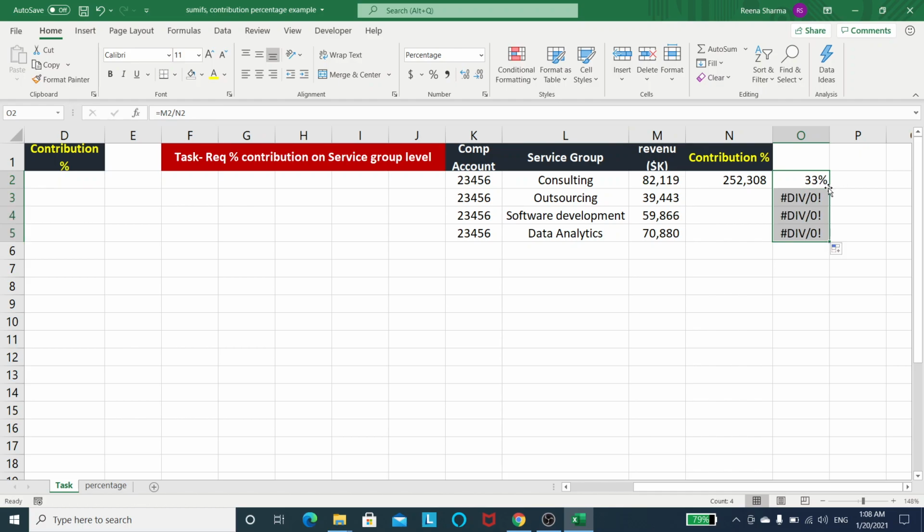In the same way, here I have to freeze N2, meaning the total number we got after the sum. Now I will get the number here. You can see outsourcing contribution is 16%, software development 24%, data analytics is 28%. And the total of all of these percentages should always be 100%. So we have 100% here. That's how we got the contribution percentage, right?